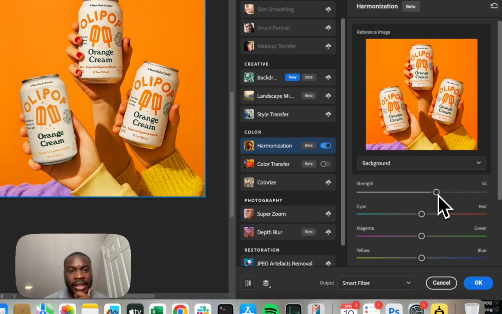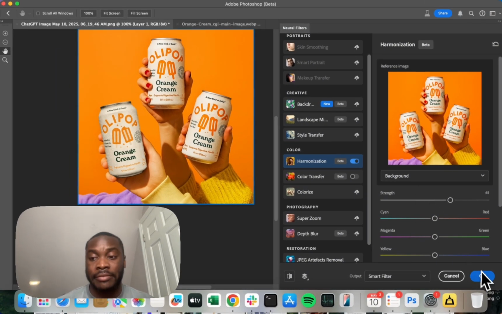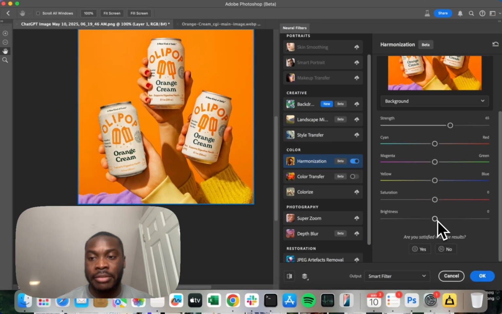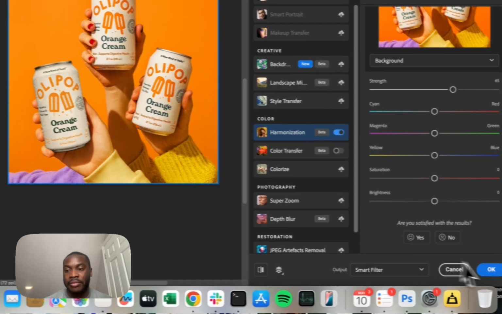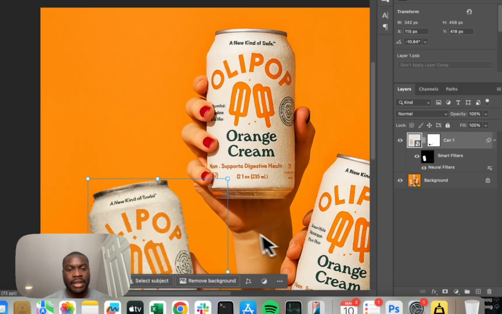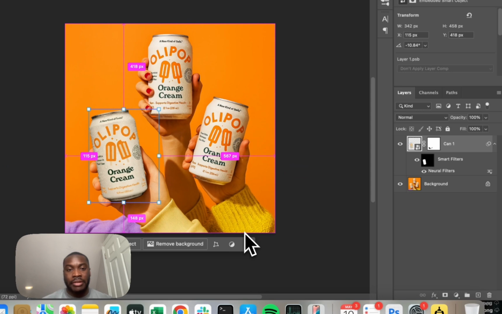So I think I like 65, 60, 63. There's no right or wrong way to do it. Just do it with your eye. And then yeah, 65. I think that's fine. You know, change the brightness and saturation, but we will do that separately on another filter. Press OK, and that gets you pretty close there to the color match, which is great.